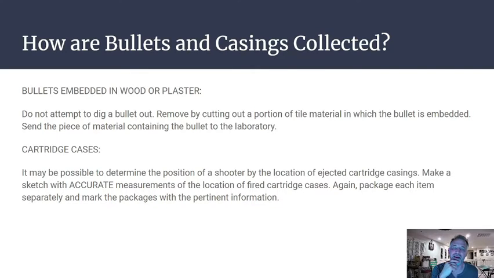So you remove it by cutting out a portion of the material in which the bullet is embedded. If it's embedded in a piece of wood, you would cut around that, or if it's a piece of plaster, you would cut around the bullet and keep the plaster. Send the pieces of the material containing the bullet into the laboratory.